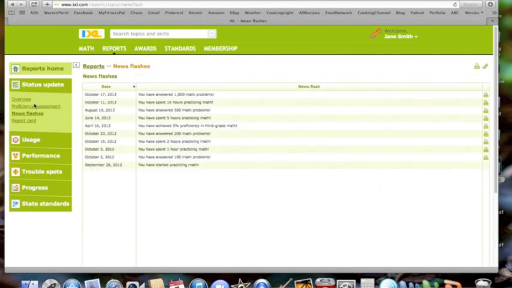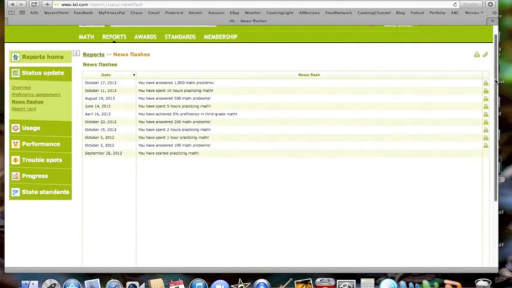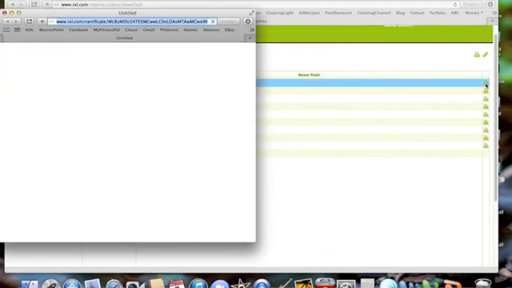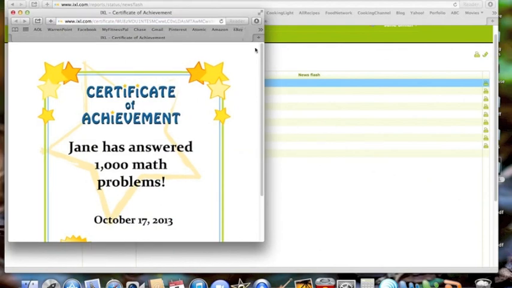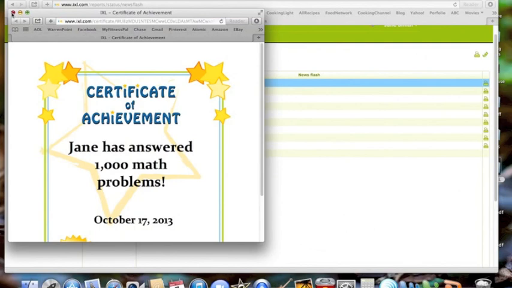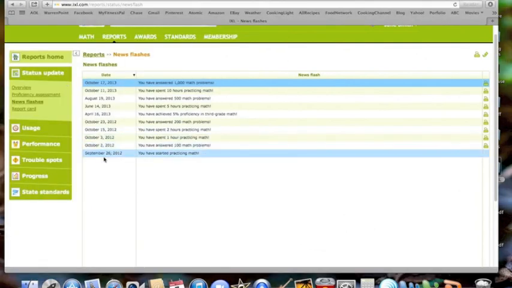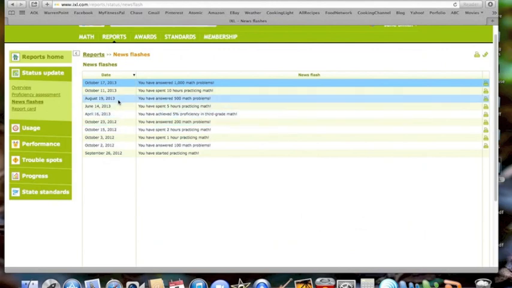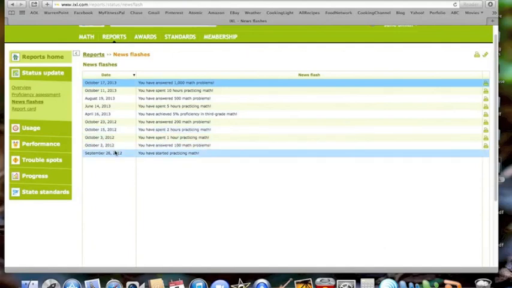Under this category, on the right-hand side, you're going to see a little printer sign, and your child can click and print certificates that you can hang on your refrigerator, a really nice motivator for your child. Okay, and you can see when this child started using IXL on September 26th in 2012 that they were getting them frequently, but as time went on, you can see that they are less and less. So it's a really nice motivator, and then they really start to challenge your child. Let's click on Report Card next.